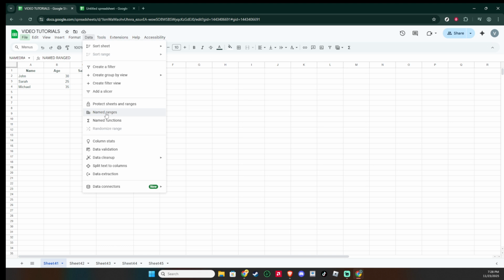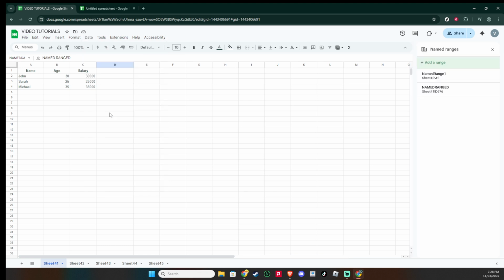When you select Named Ranges, a panel will open on the right side of your screen. This sidebar lists every named range that exists in the current spreadsheet. You'll see each name along with the cell reference it points to, and often the sheet name as well. If this panel looks empty, that just means there aren't any named ranges yet in this file. In that case, you'll need to create some before you can jump to them. For now, if you already have named ranges, let's continue.